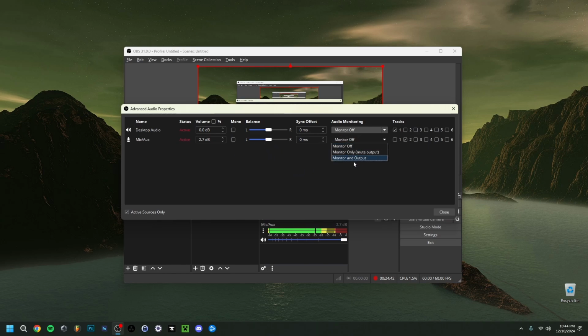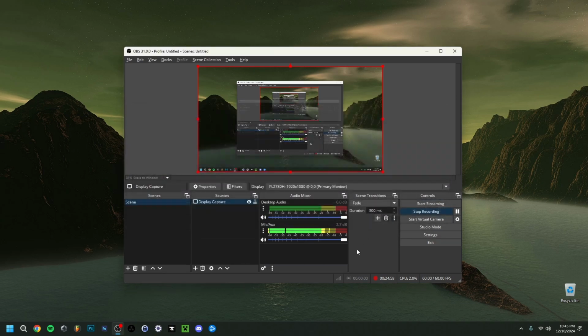Monitor off: you can actually go to monitor and output and you'll be able to hear yourself talk, if that's something you want, obviously. And here, as you can see, the tracks, as I showed earlier, the first one was my desktop audio and the second one, as you can see here, was my microphone. So here you can see in terms of tracks which ones are active. There's a close here.